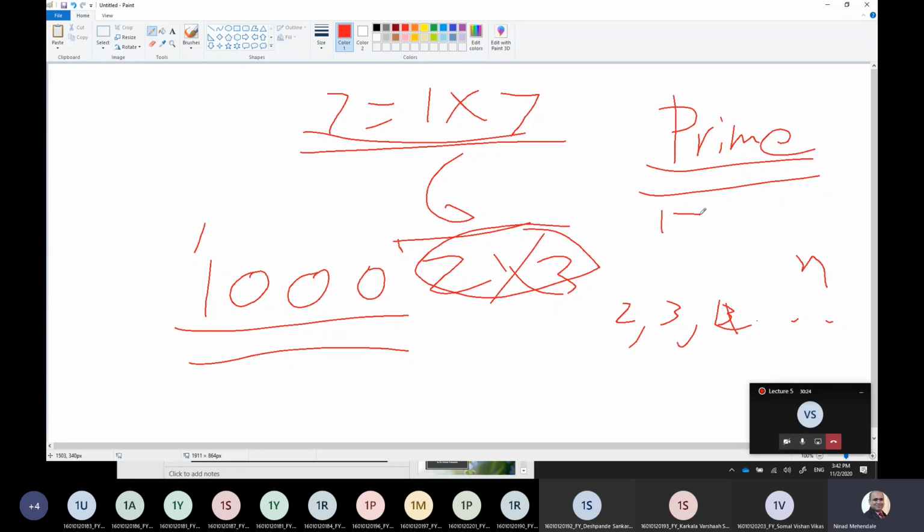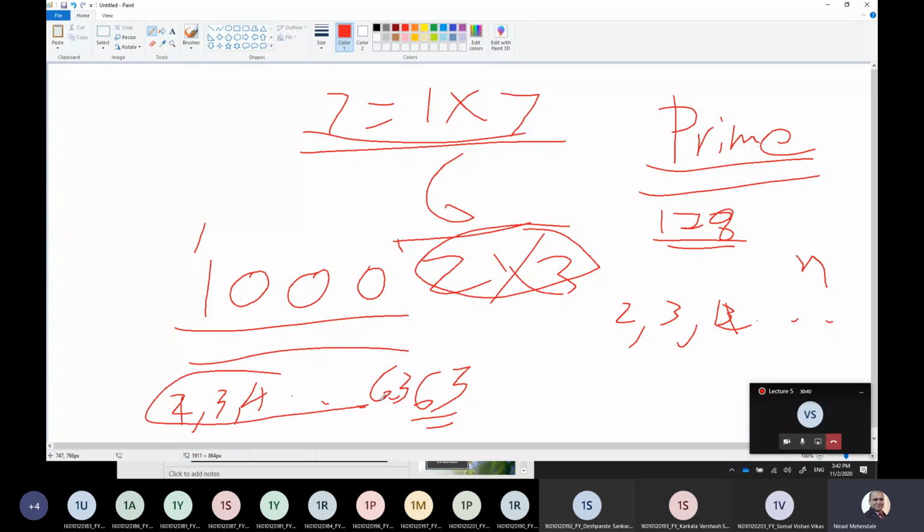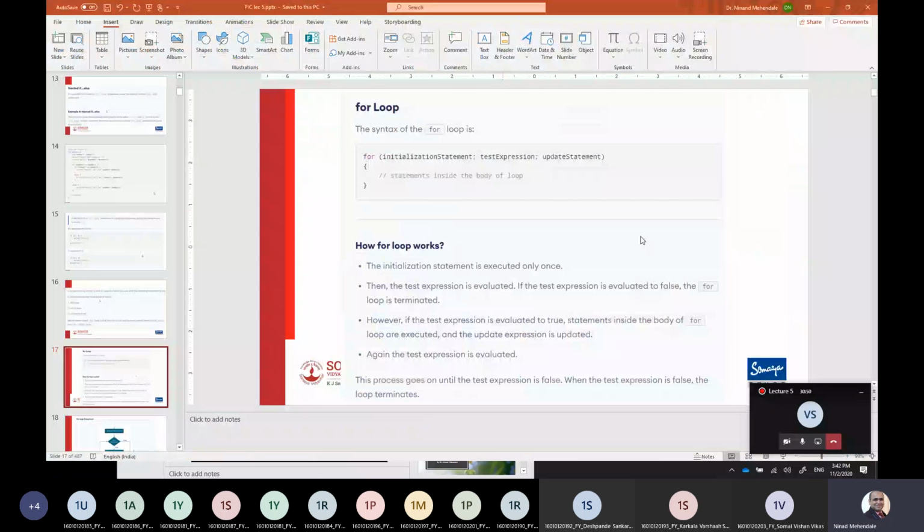Let's say I want to generate all the prime numbers up to 128, and I am checking whether 63 is a prime number or not. So I will start dividing 63 by 2, 3, 4, all numbers up to 63, and then I will find that if it is not getting divided by any other number than 63, then it is a prime number, and at that time I will display that value at the output. So this is about the for loop.